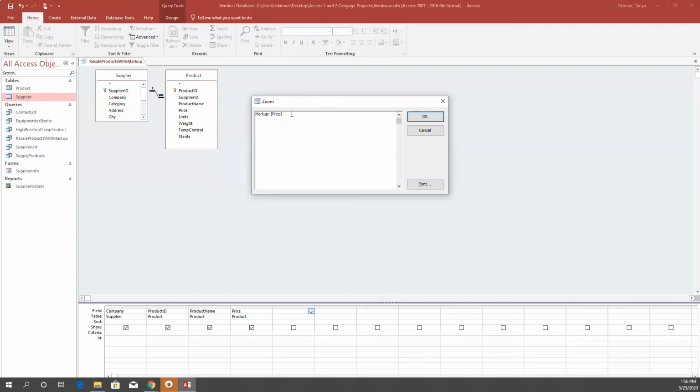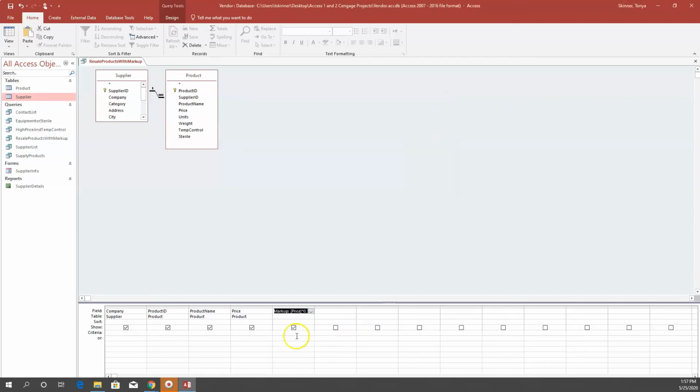Okay, and then we're going to do the math. We're doing a 10% markup. So we're going to put a star, an asterisk, to multiply. And times 10%, you don't put 10%, you put it as a decimal, so 0.1. We're going to hit OK here.